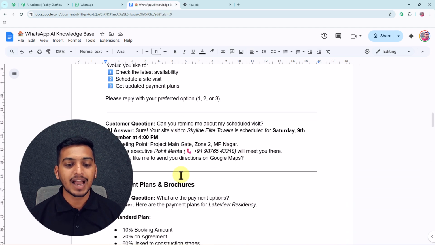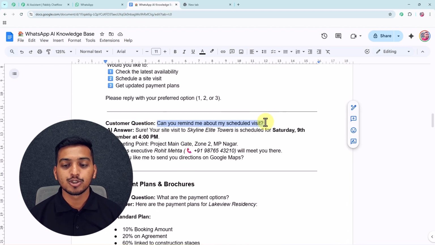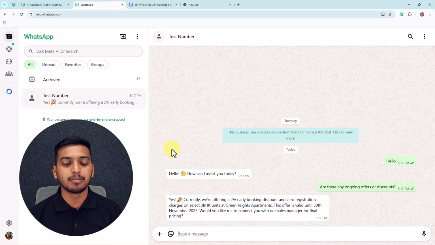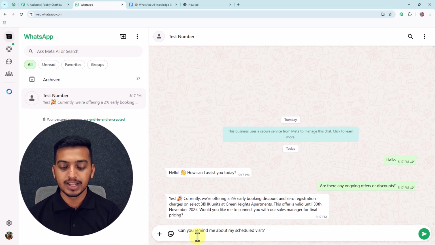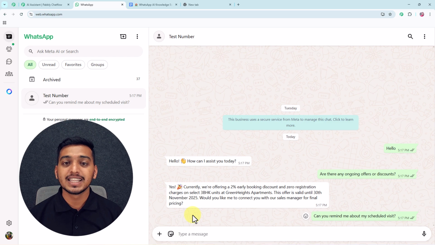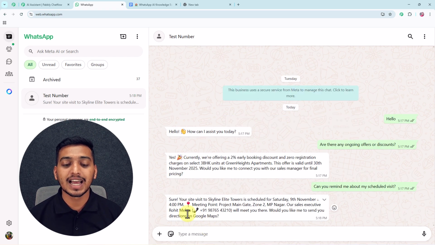Now to show you, I will ask one more question from here. So let me just copy this particular question and paste it inside my WhatsApp account. Then when I send it, you will see that automatically this WhatsApp AI agent will reply me with the same answer that I have pasted just below this particular question. So you just saw how easy it is for me to ask my queries from this particular AI assistant.